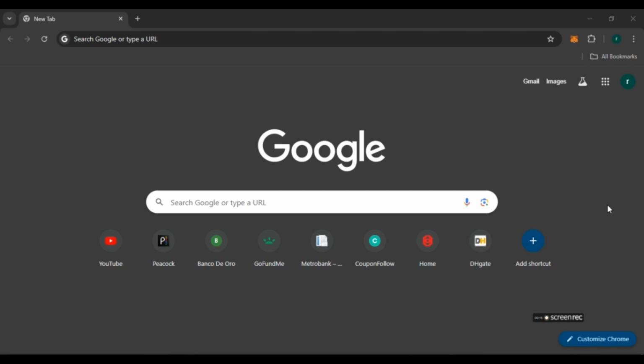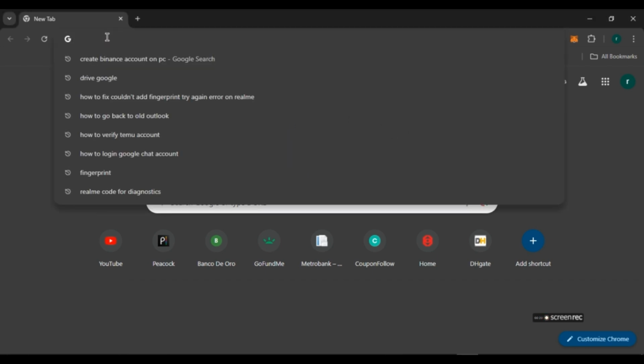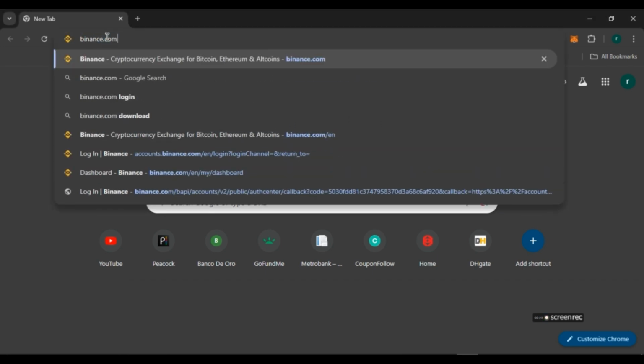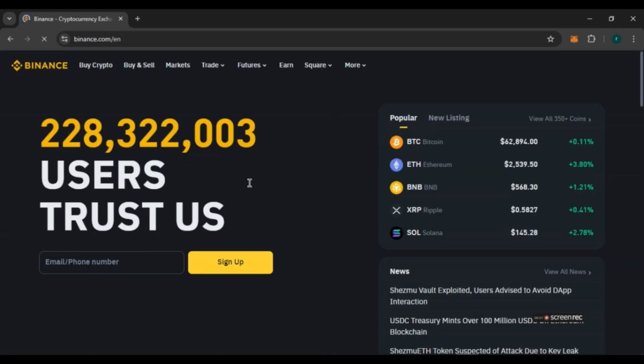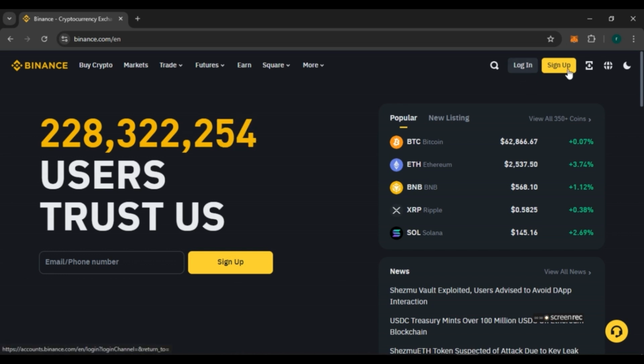So first of all, what you have to do is launch any browser of your choice. You can see over here, I've opened Google Chrome. Now click on the search bar and type in binance.com, press enter. Now you can see over here you'll be led to the official website of Binance. At the top right corner you can also see the option for login and sign up.